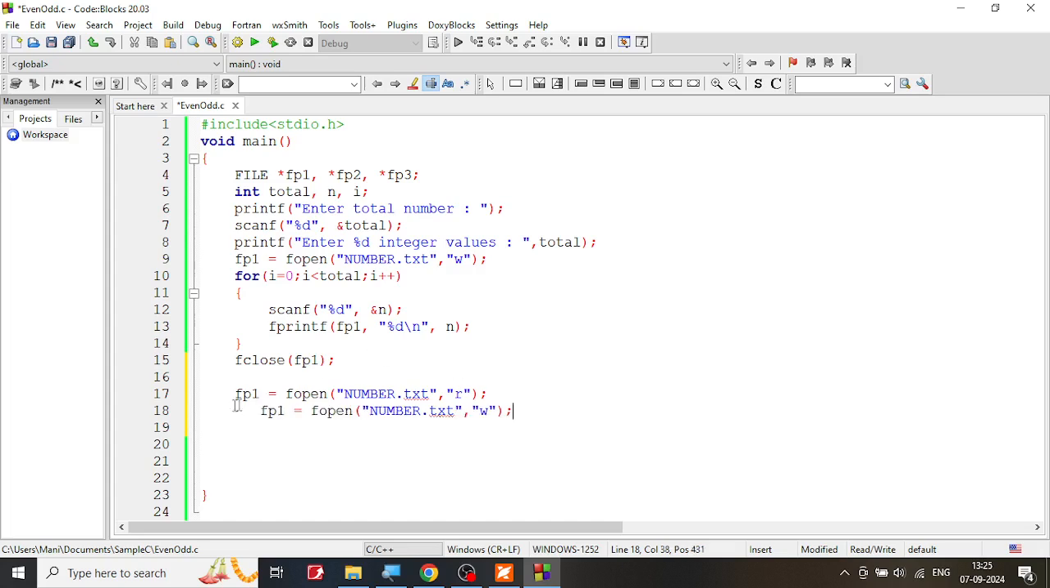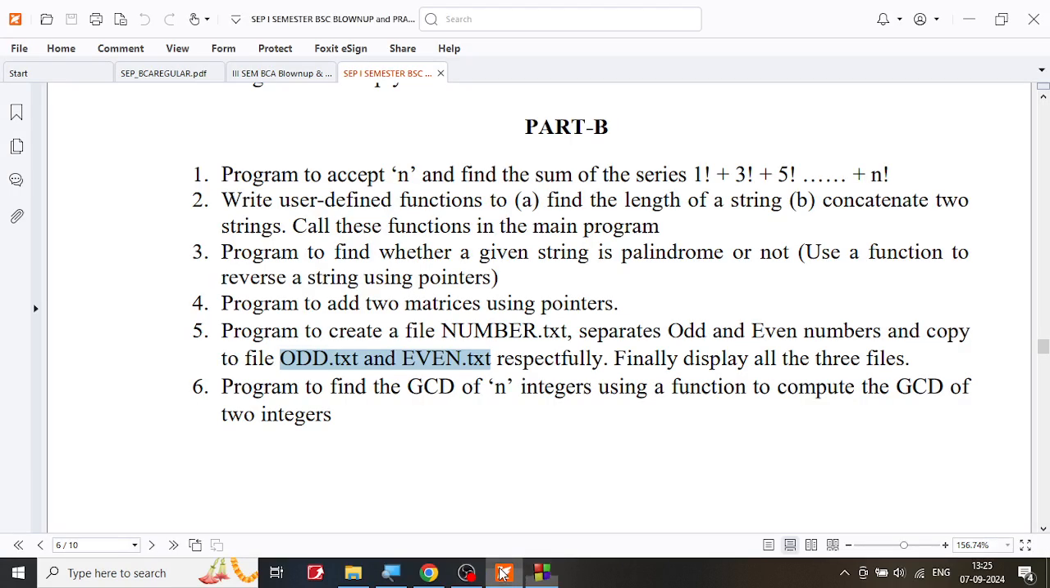Now what are the changes that I have to make? First thing is this file pointer 1 is already used up, so I can't make use of it. I'm going to use the second file pointer. I have 3 file pointers with me, so I'm going to use the second file pointer. And this must not point to the same file because this file is already open. So I don't want to open it again.